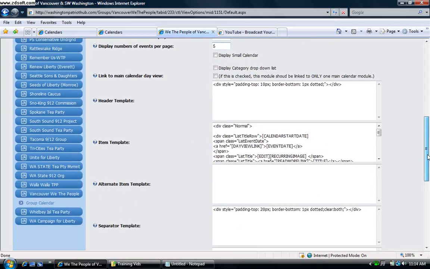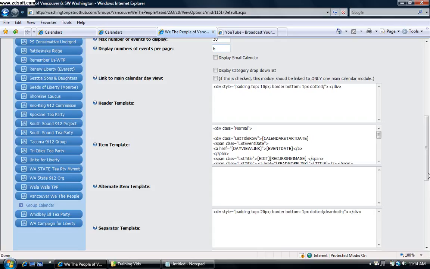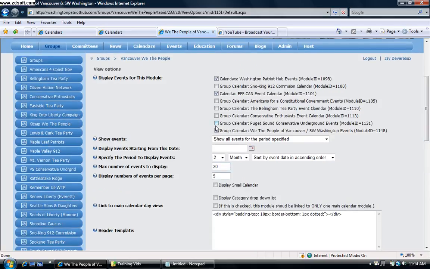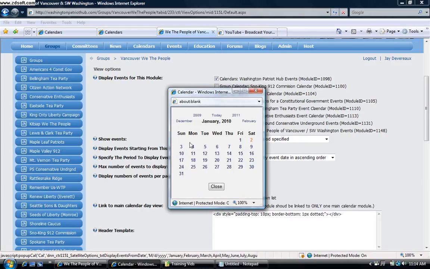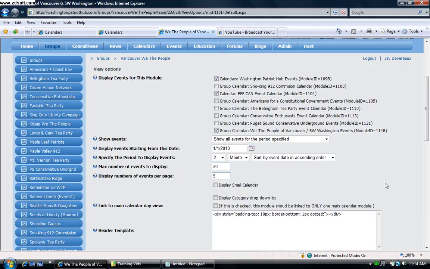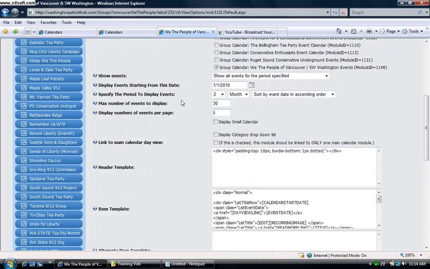Okay. Leave these settings alone, all these here. The only things that you would change are what you're going to list here. How long to show events, display events starting from this date. In the case of this calendar, I'm going to want it to display everything, so I've set that. How long before you want it to display? Sort them in ascending or descending order. Just leave that as ascending.